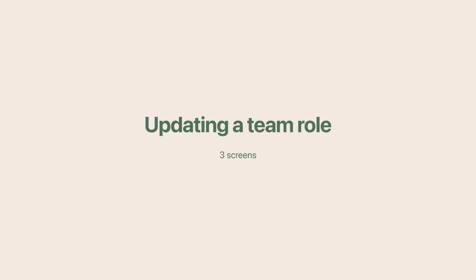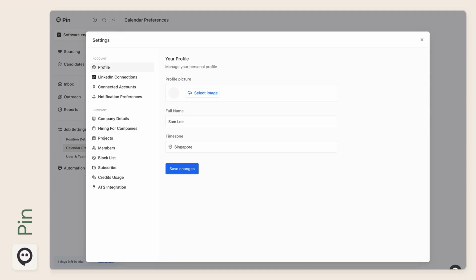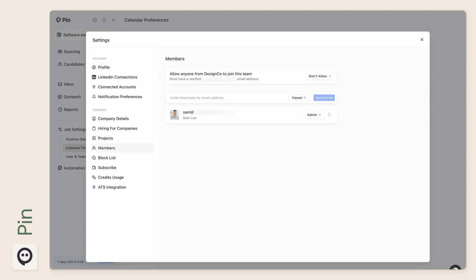Up next, let's discover how updating a team role works. Access your settings. Next, navigate to Members. Then, update the role for the user.